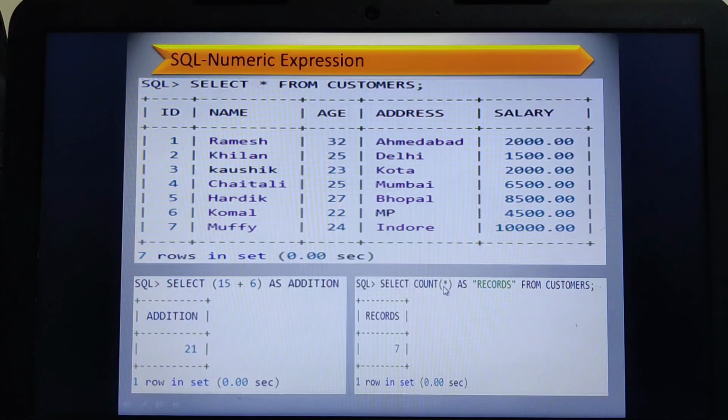If you want to count all the records, then you have to specify this asterisk. Asterisk always means that it should select all records. So select count of star as records from the table known as customers, then it would give me 7.